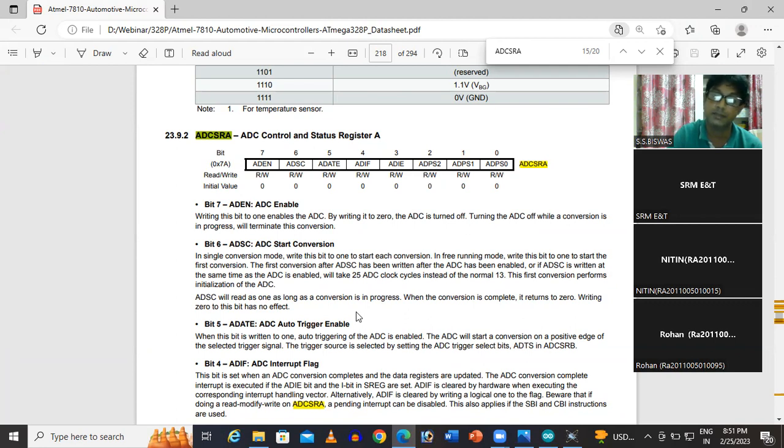Okay, this bit will be high. And once the conversion is complete, it returns to 0. You make that bit high, start the conversion, and while the conversion is going on, it will remain high. Once the conversion is finished, only then will it become 0. Okay, got it? It's a very simple concept.